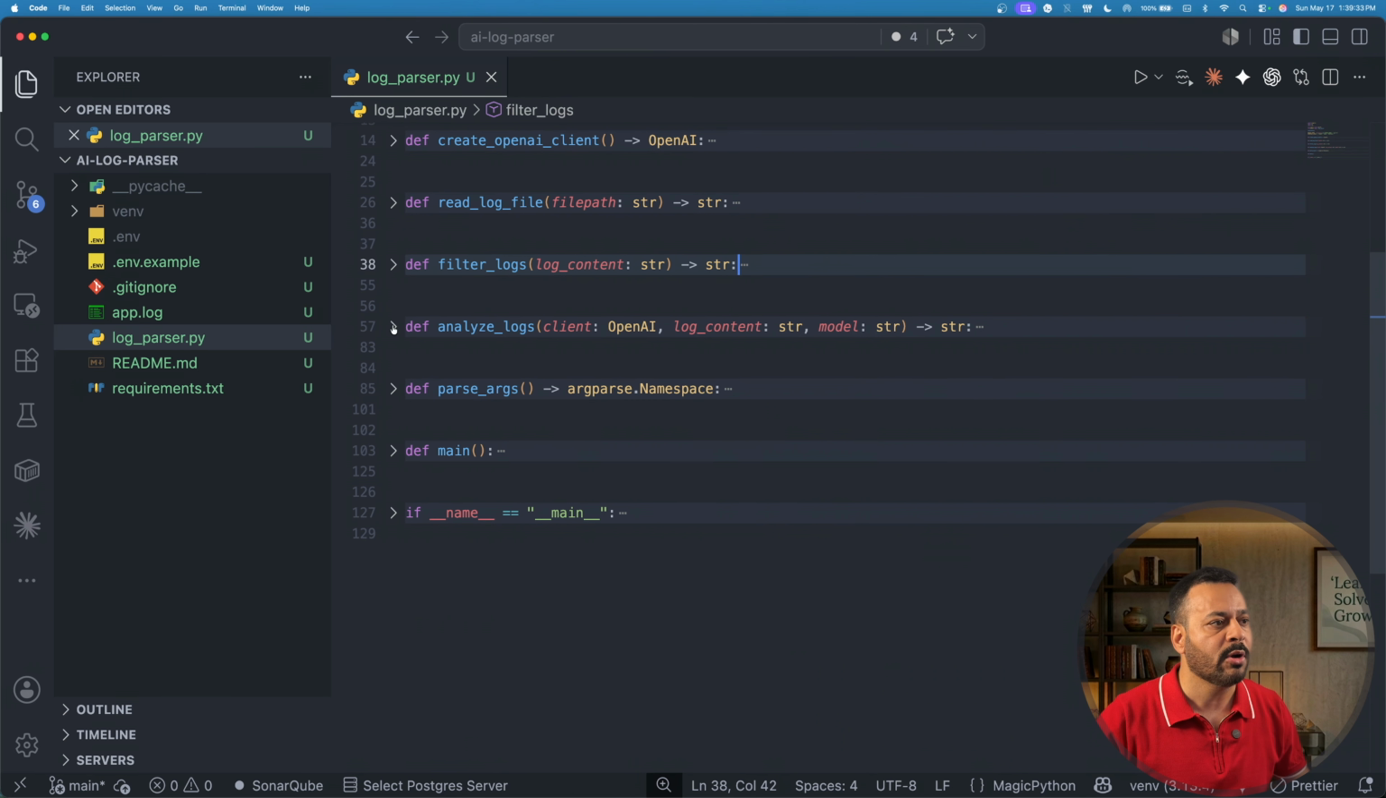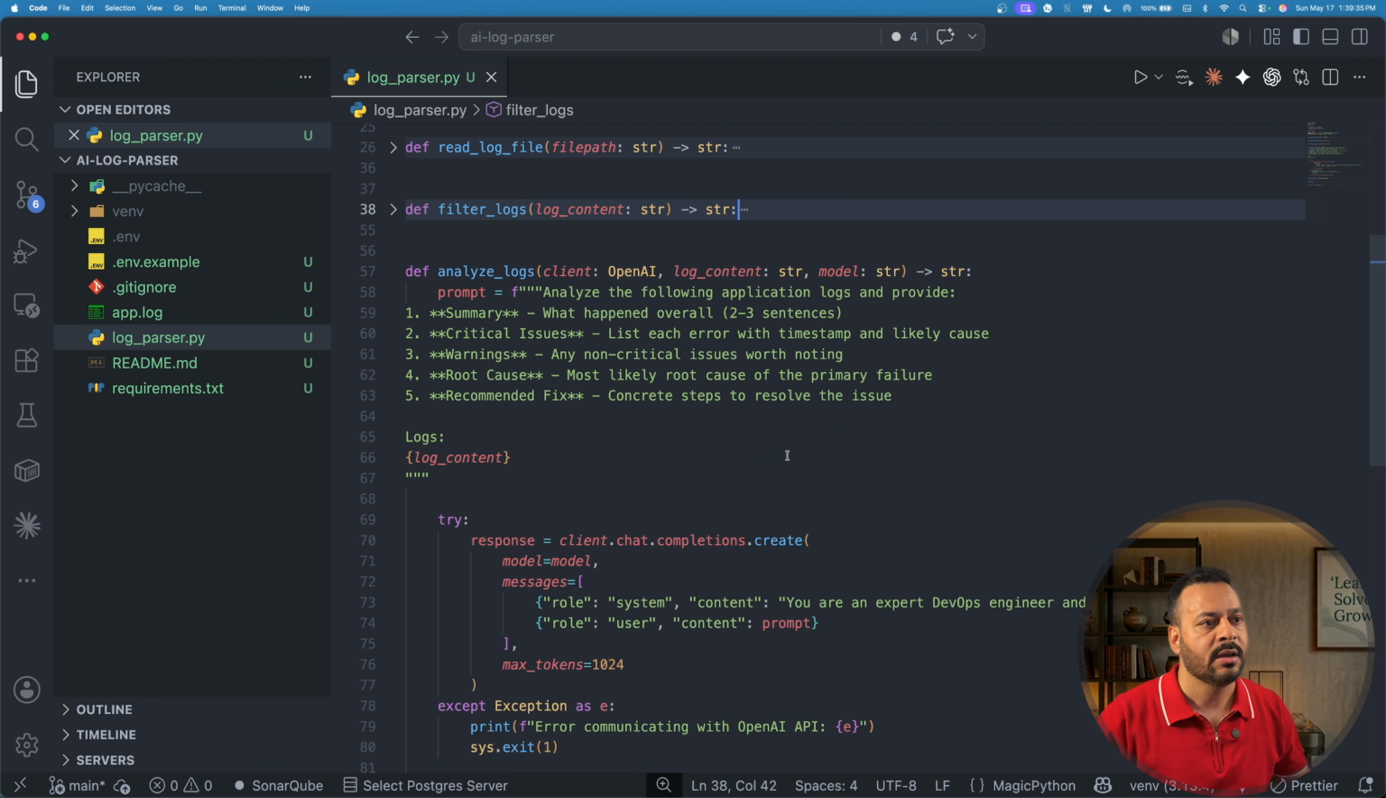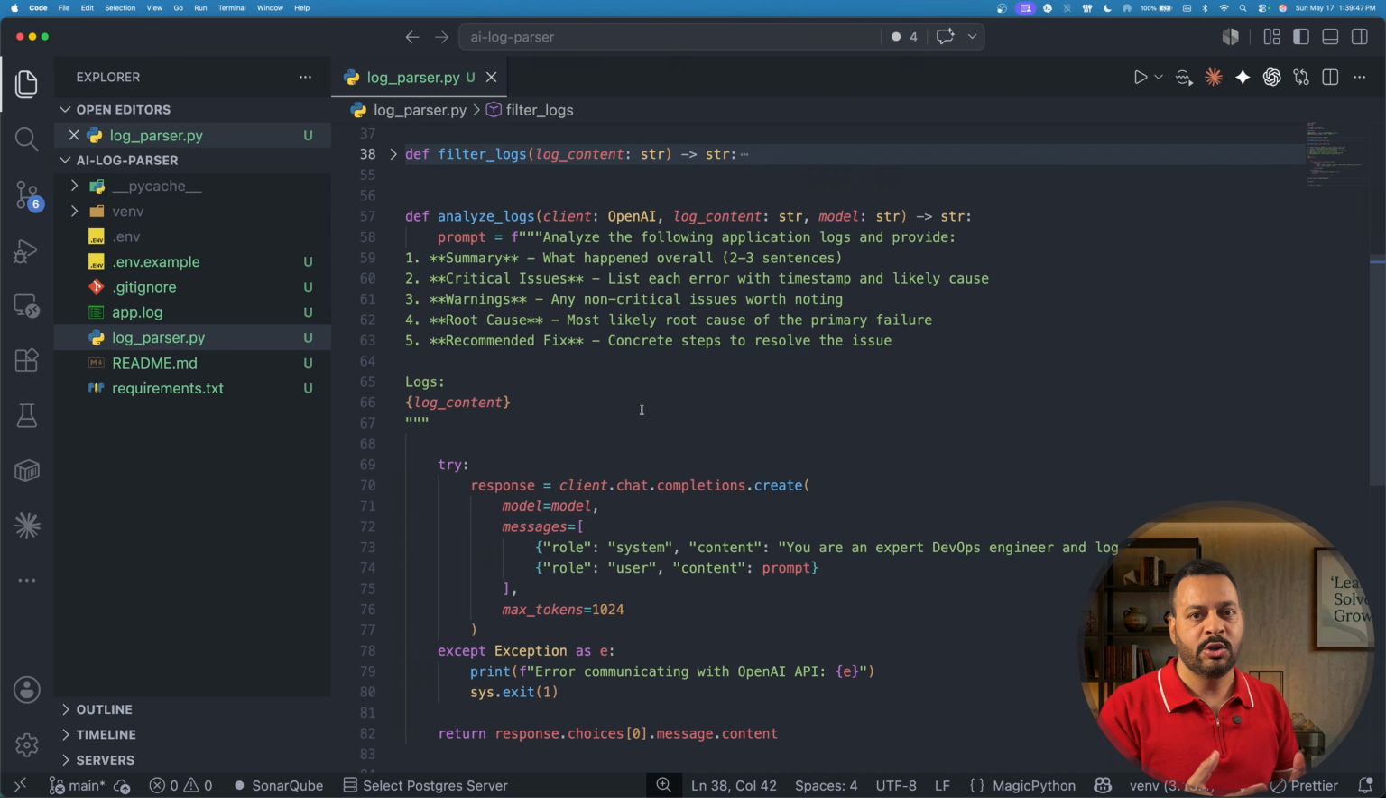And now we are building the prompt. This part is very important. We are not just asking what is wrong with these logs. We are asking for a specific report format with summary, critical issues, warnings, root cause, and the recommended fix. A better structured prompt usually means a structured output as well.